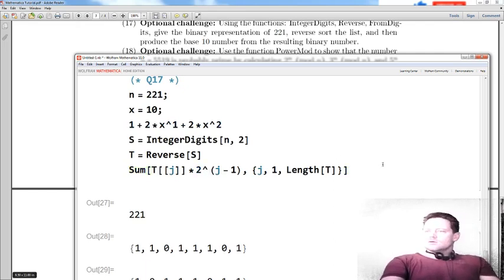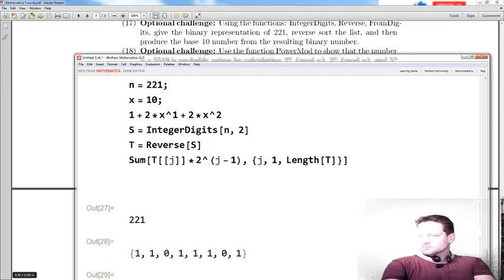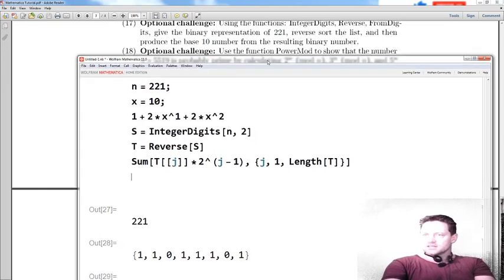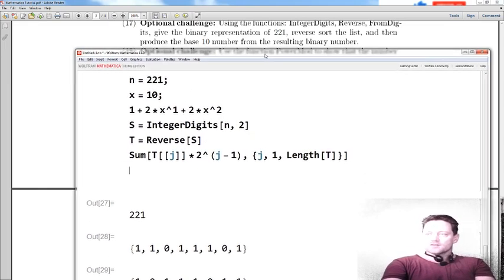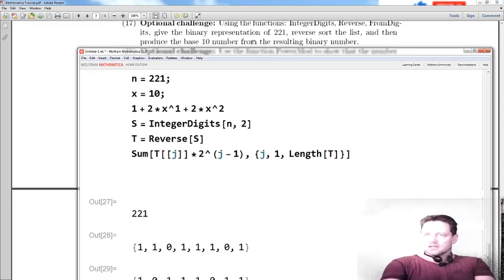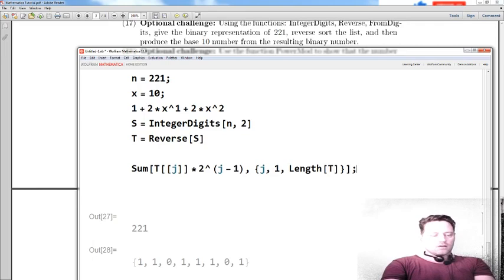Okay, so that was somewhat of a digression, I suppose, because I've forgotten what I was doing. So let's have a look. Give the binary representation of 221, reverse sort the list, and then produce the base 10 number from the resulting binary number. Now, what do I really mean by that? Produce the base 10 number from the binary number. I see. Okay, so I'll comment this out.